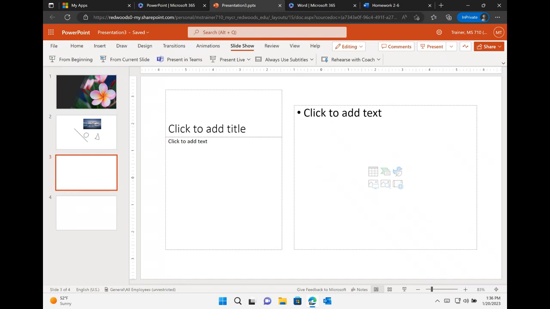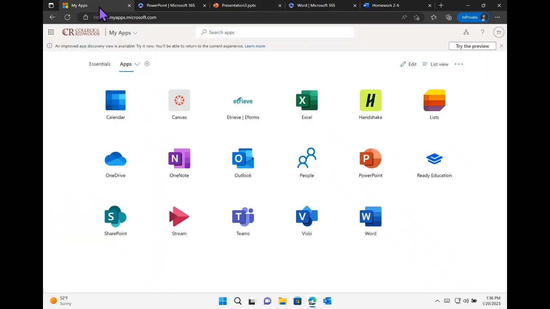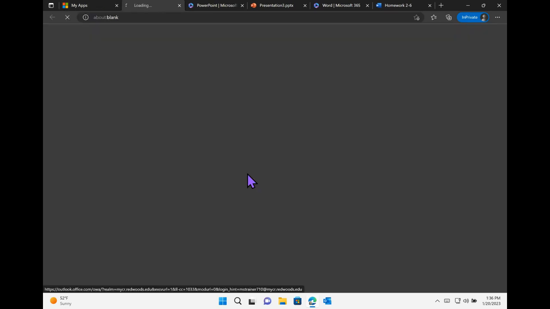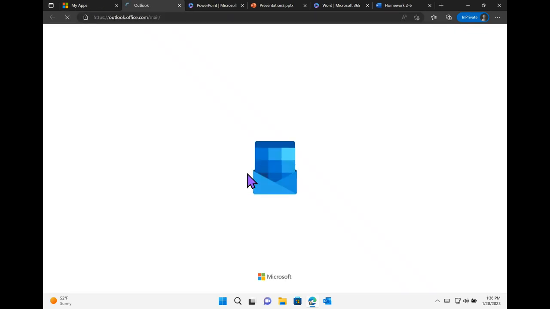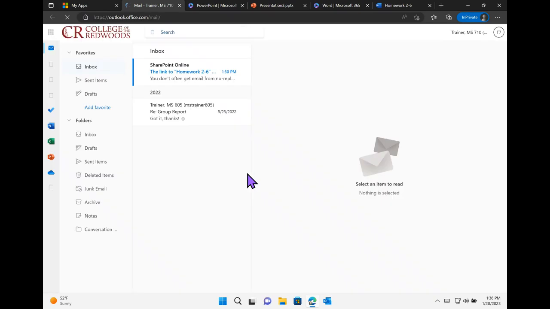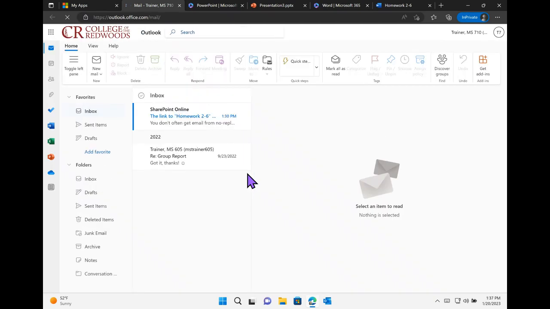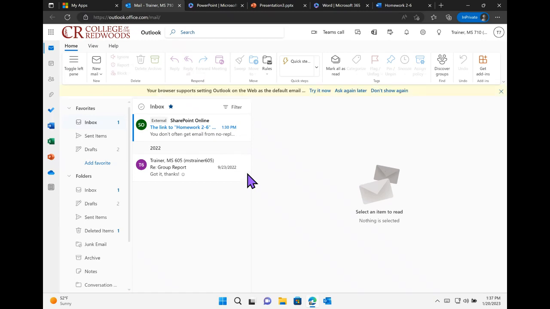Okay, from here, we're going to tour a little bit of Outlook. I'm going to go back to my All Apps page here. And I'm going to select Outlook. So the first thing I'd like to do is show you some of the settings in Outlook. I'm just going to give it a second to finish loading everything here.